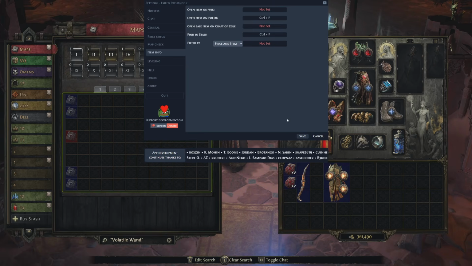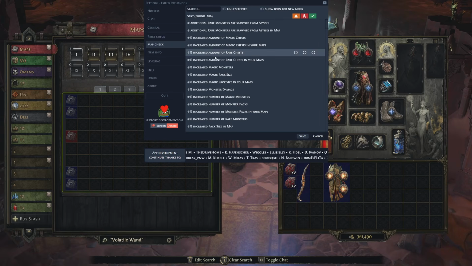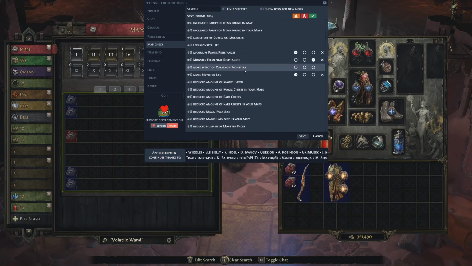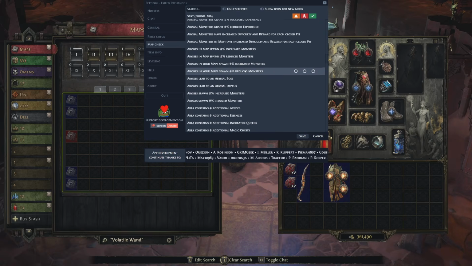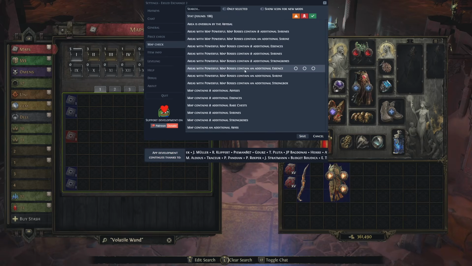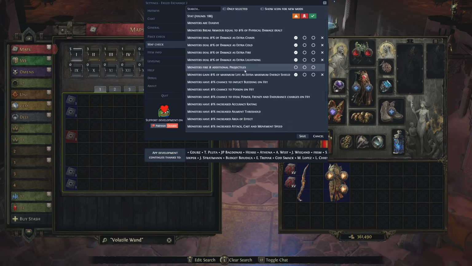However, the other hotkey that is still the same, so mine is Control M, is map checking. Under settings, go to the map check option. From here, you will see all of these different options, and if you haven't noticed already, these are all map and tablet modifiers. You can find which ones you like or dislike and label them.